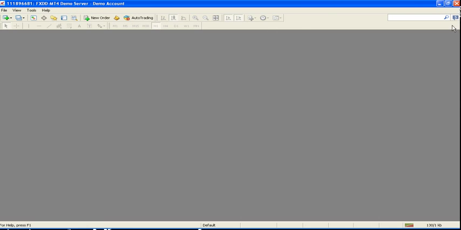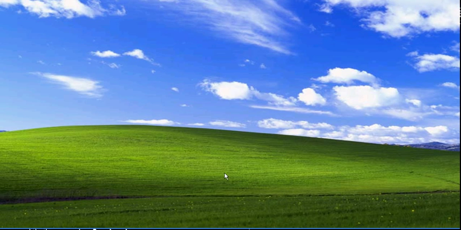But that's it. So within those three different MetaTrader 4 environments, you had the same features available to you.